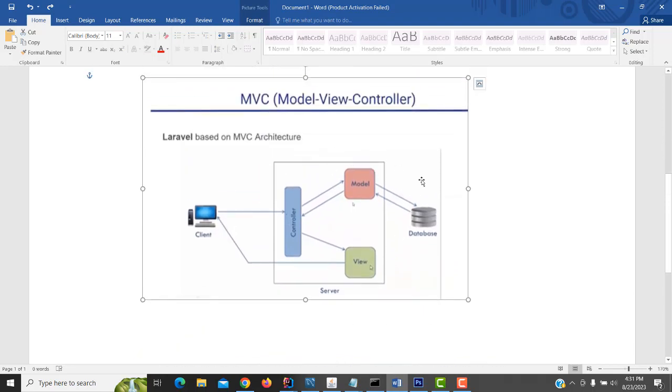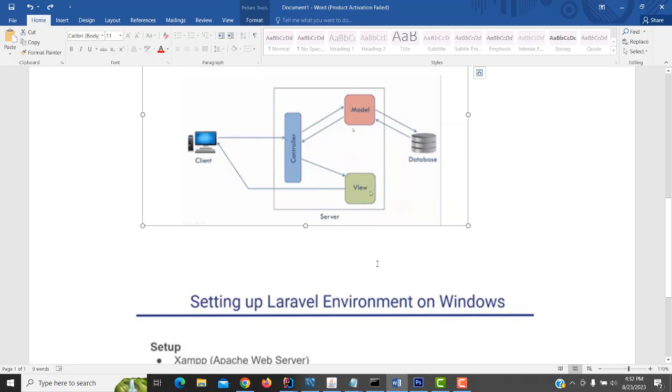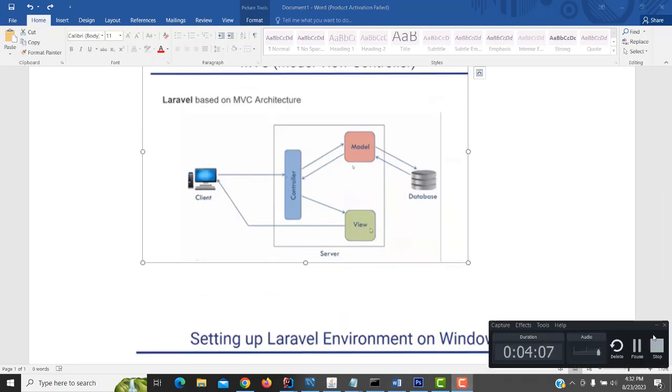Keep this in your mind, this is a simple way you have to understand the MVC architecture. This is the scenario we are going to implement in the Laravel project. When the request comes, it passes to the controller. The controller passes it to the model. The model passes it to the database to fetch the data and bring it back to the model. The model passes the record to the controller. The controller passes it to the view. Right. Now let's go to setting up the Laravel environment.